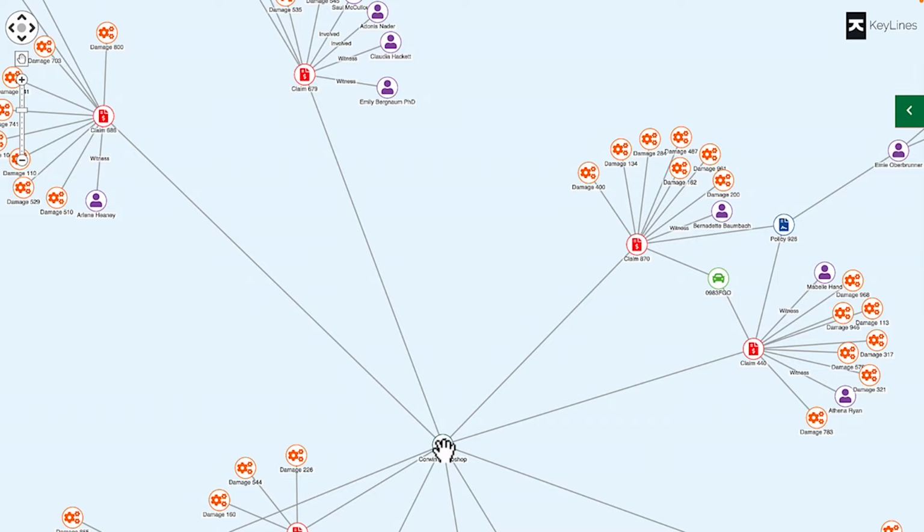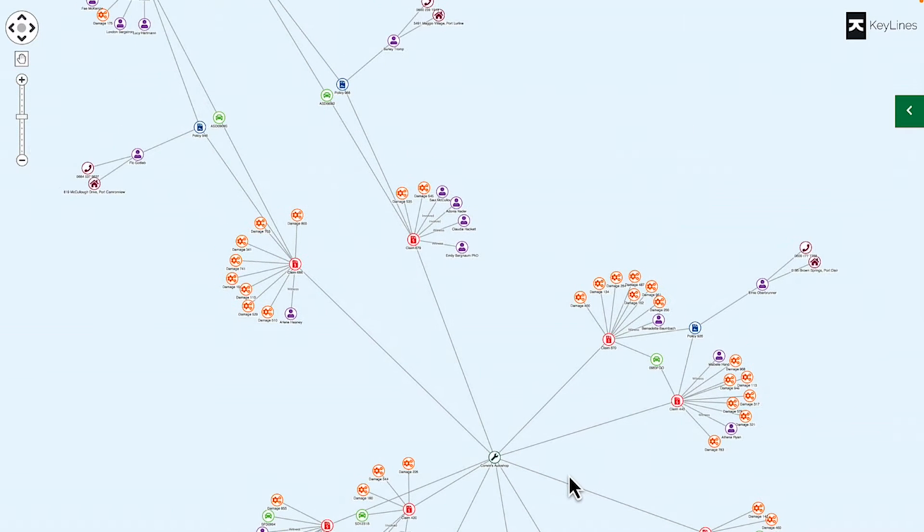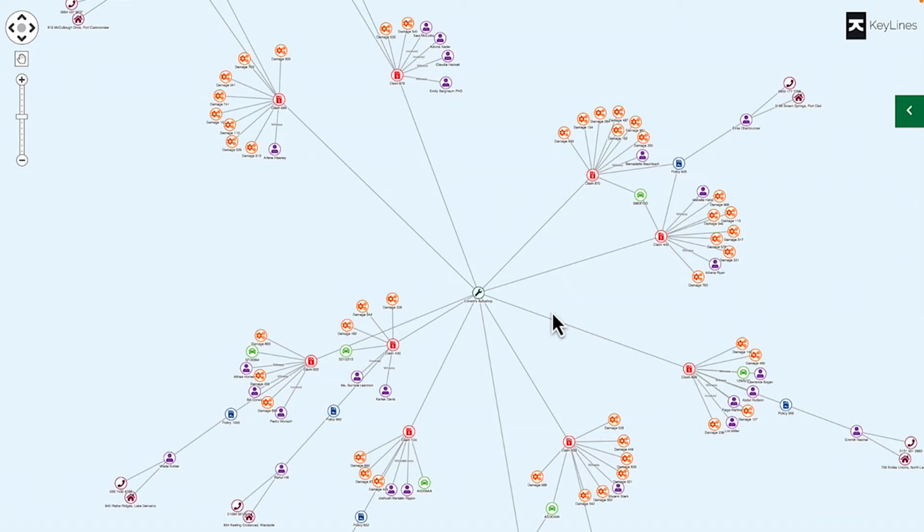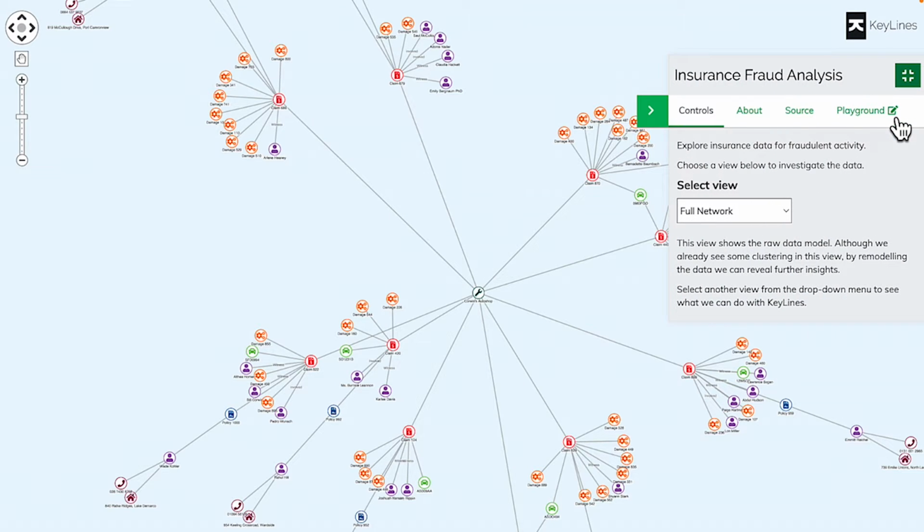For example, this particular body shop is involved in several different claims, but that may not necessarily be unusual. It might just be one that is a busy place that's large and is near a lot of insured. But by doing what I mentioned earlier, how we can change the model of the data, which changes the way it's visualized, we can start to uncover some more interesting things here.